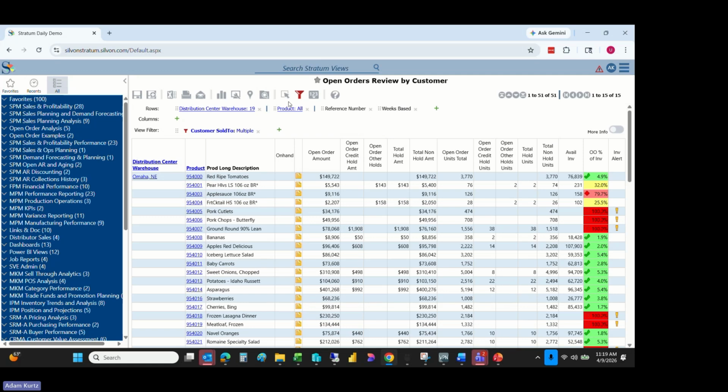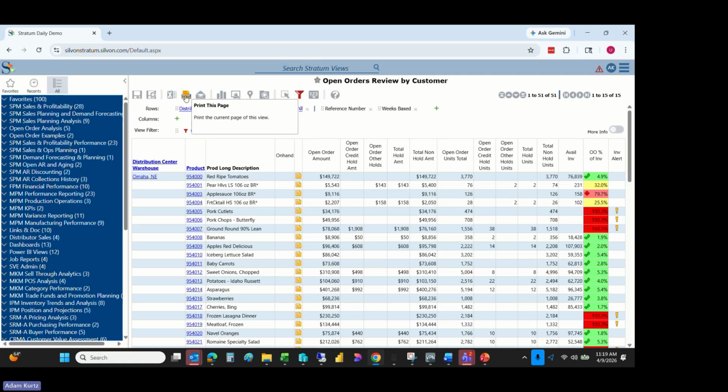If I want to reprompt and pick a different customer, I can go ahead and use one of my key icons up here. We talked a little bit about that: dumping things down to Excel, emailing things to other users, or printing things out, all available.